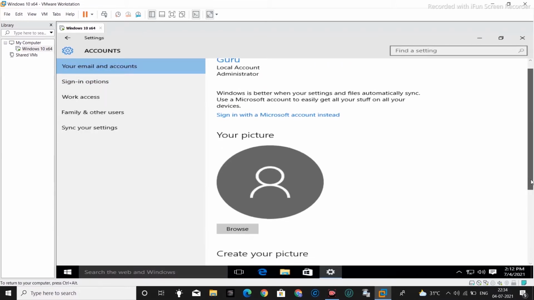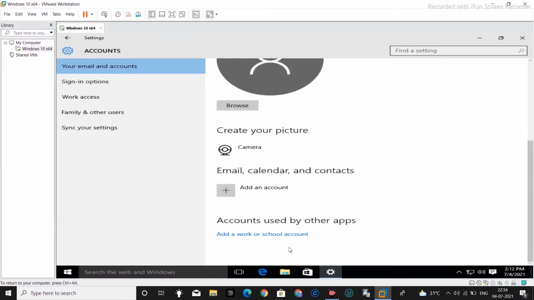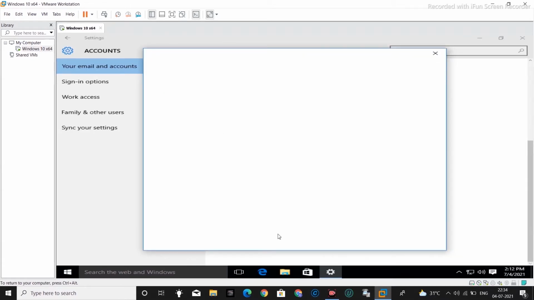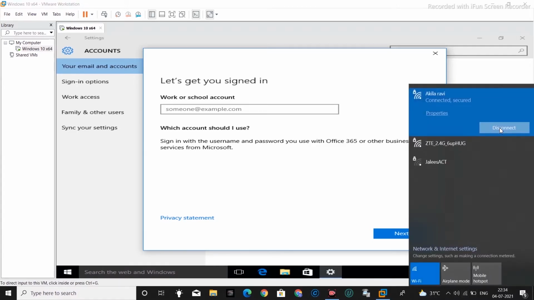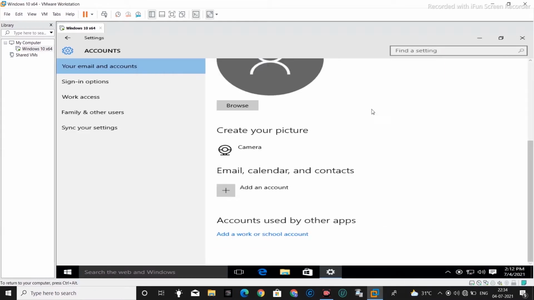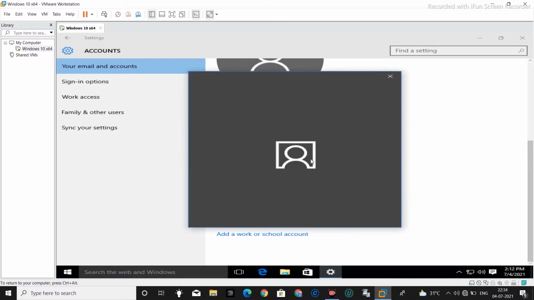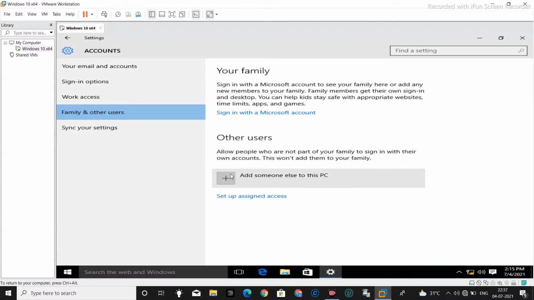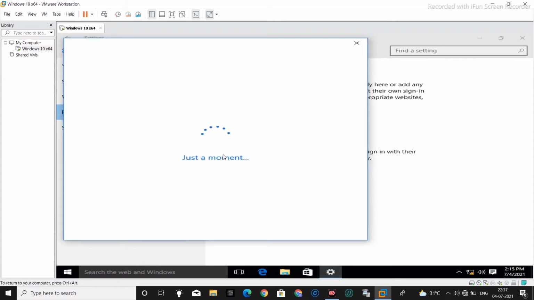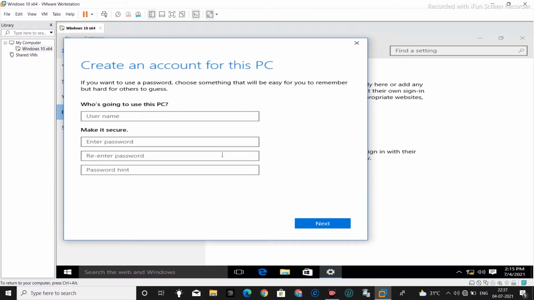Now I'm gonna create another account. Before creating the account, just switch off the internet or take out the Ethernet cable, or else it will ask to configure a Microsoft account and all. So okay, now go to Family and other users, and now I'm creating another account.